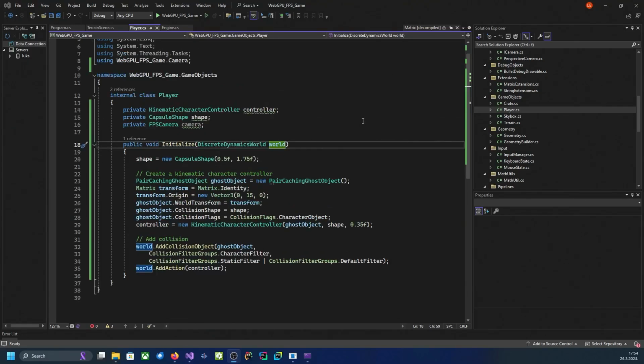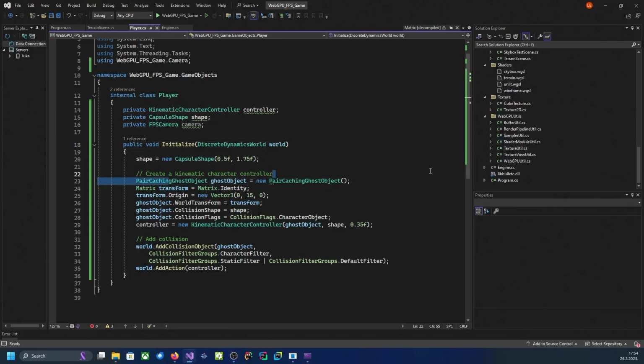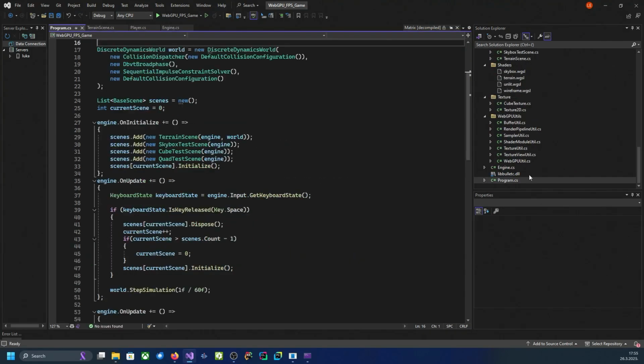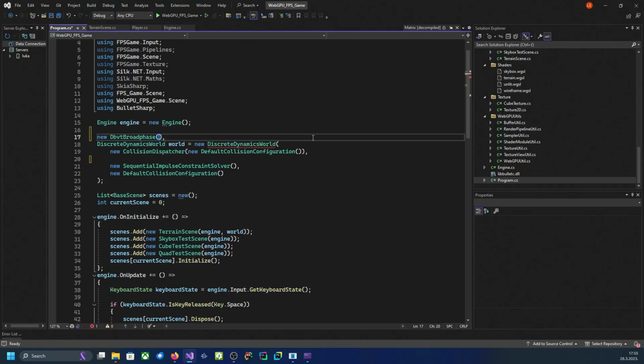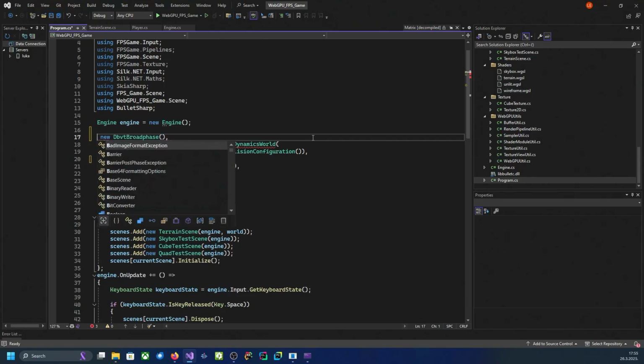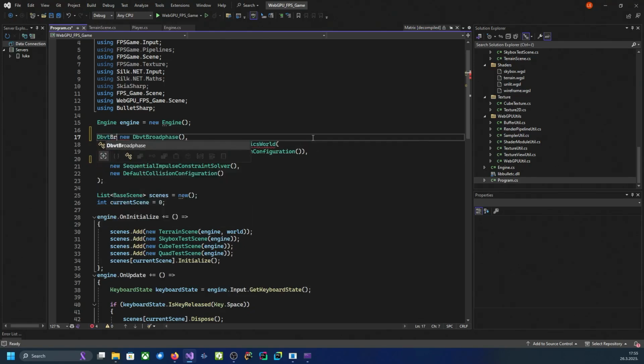Alright, found the bug. We actually need to set up broadphase, with this callback for broadphase so that it can track this pair caching ghost objects. But we're going to set it here, so we're just going to take this broadphase. And I'm going to call it like this.